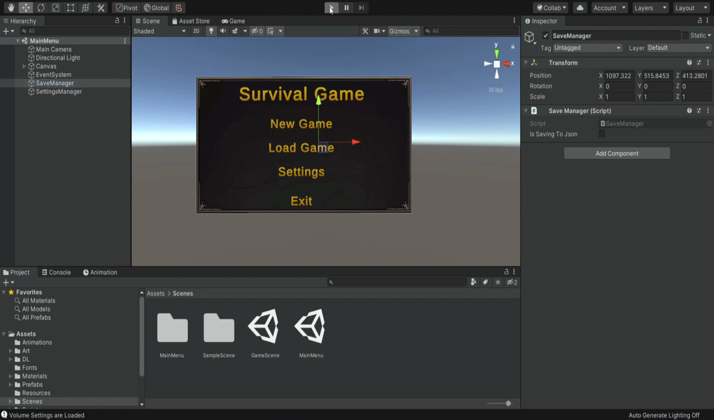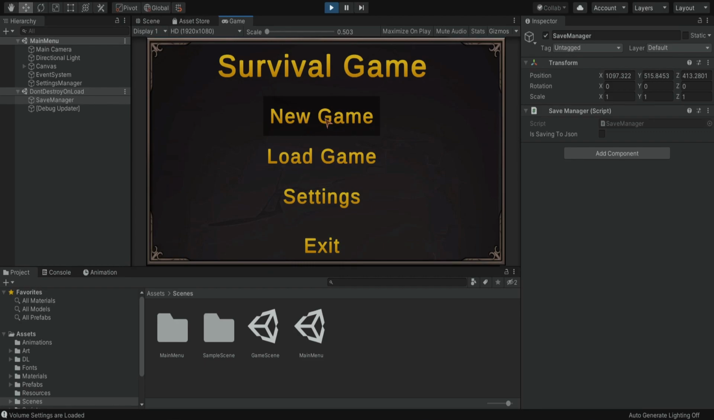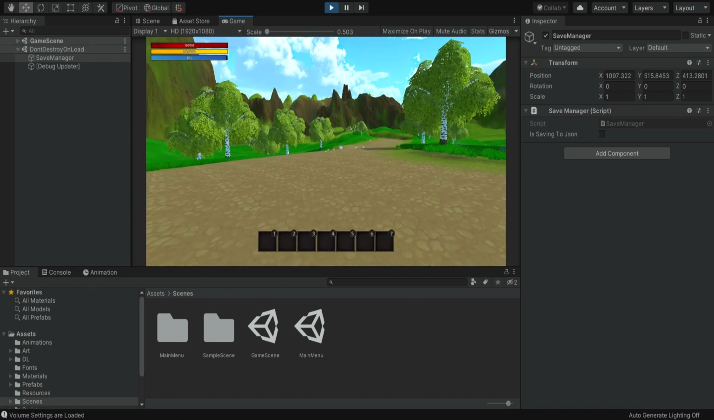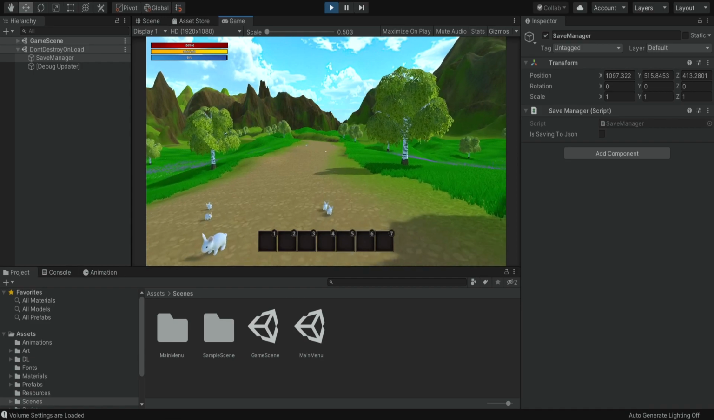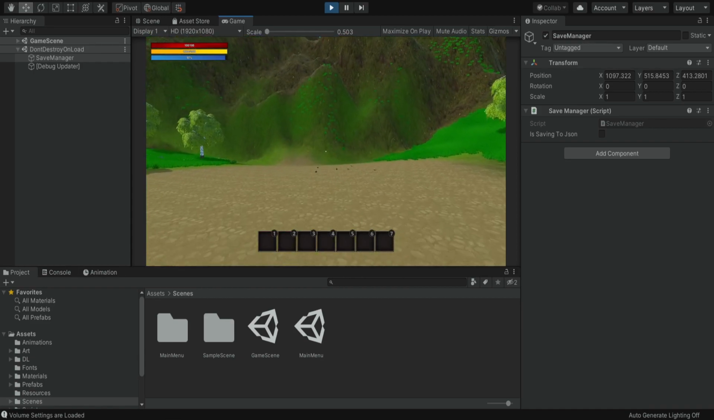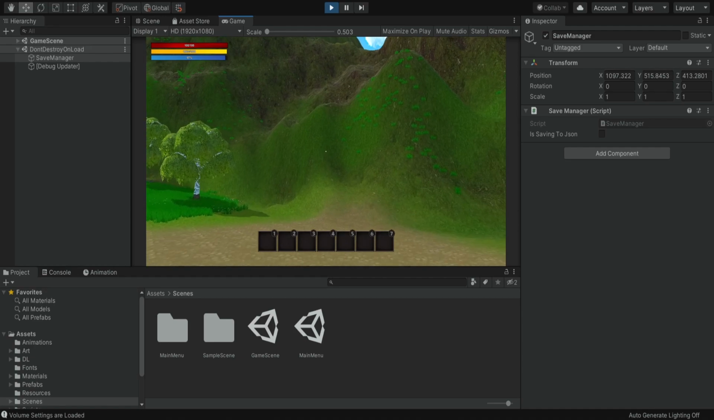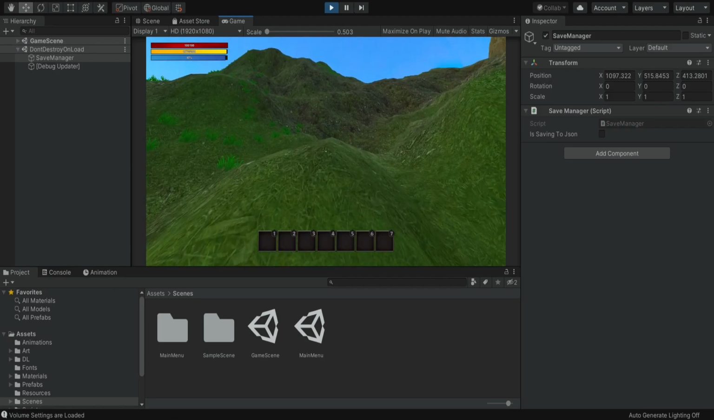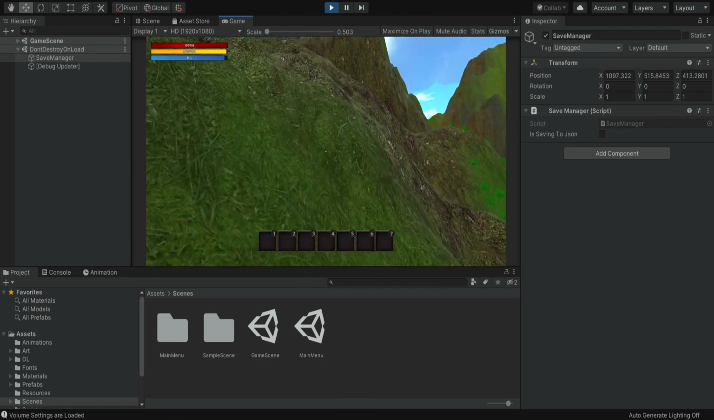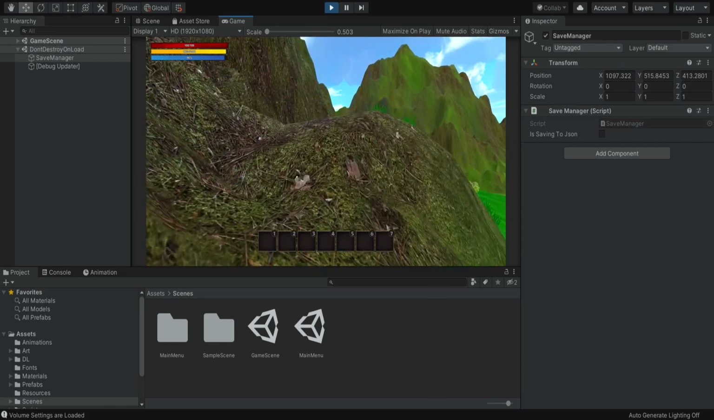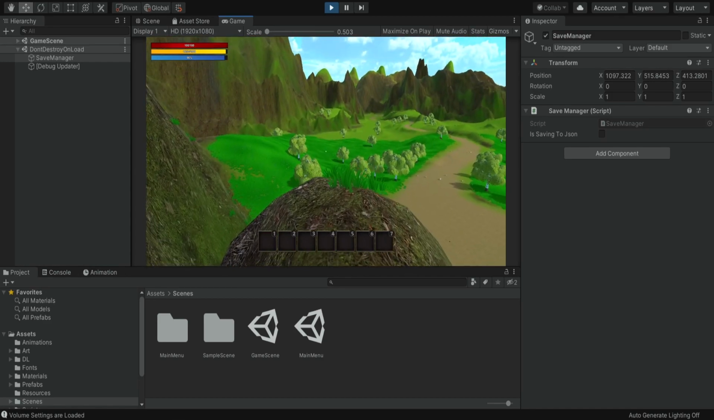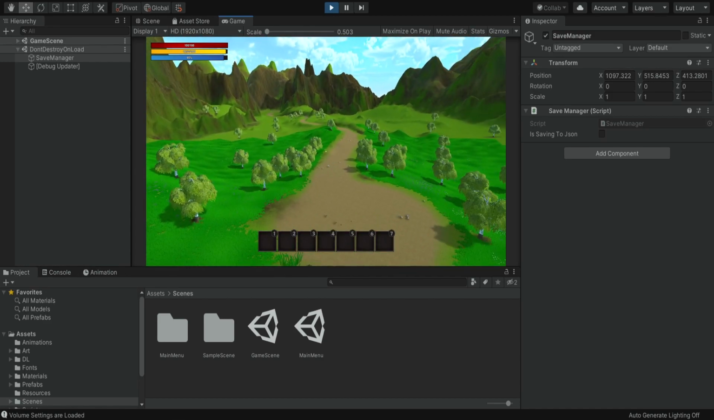So let's run the game and we start a new game. And now we can see that we have this Save Manager and the in-game menu is visible. We did not disable it. So now we just walk around, right? We walk around and we want to save the game. So let's go somewhere different. Let's climb over here. Let's go up. We have this nice view of our valley. And we want to save the game right now.